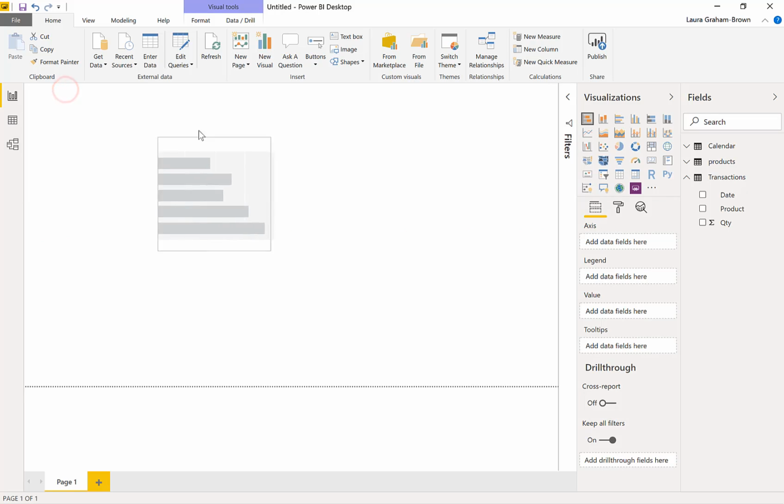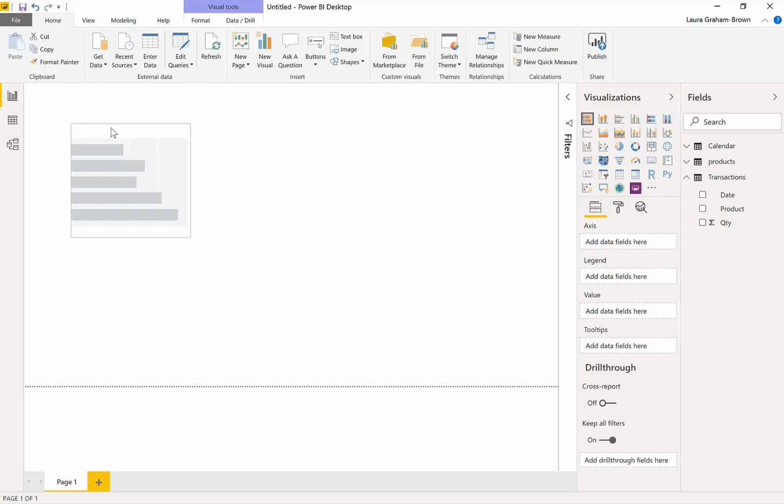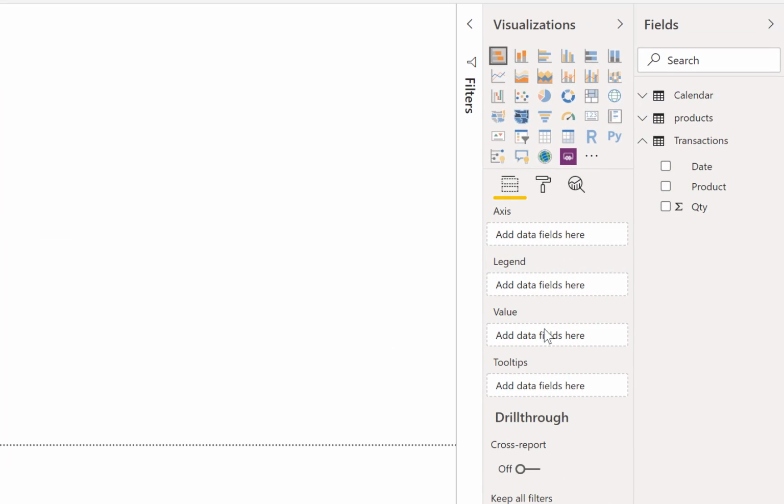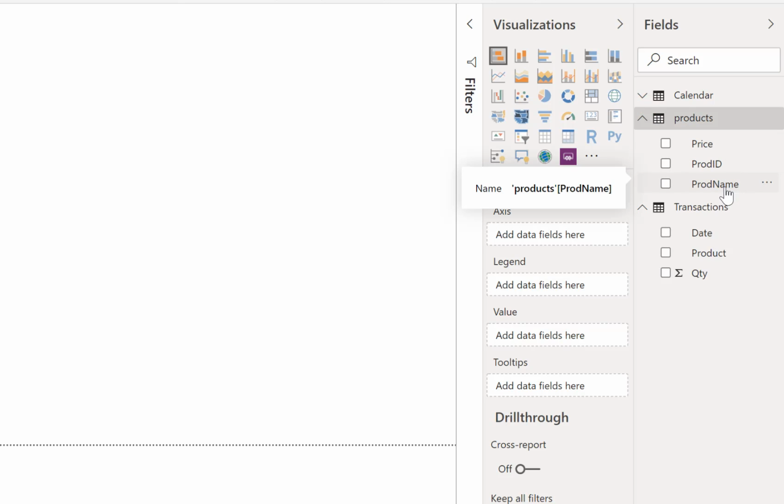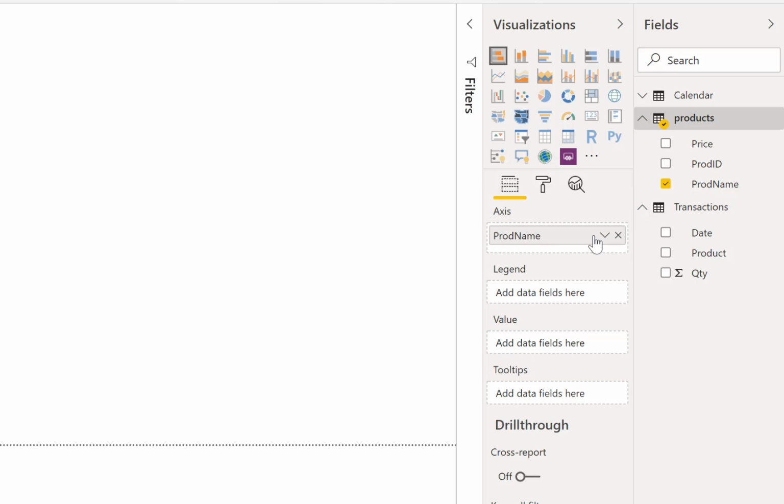We can click and drag that to wherever we want it to be on the page. Now, underneath the visualizations pane, there are the various boxes relating to that bar chart. So we've got axis, legend, value and tooltips. So on the axis, let's do a really simple products. How many of each did we sell? So I'm going to go into my products table and I'm going to take the product name and I'm going to drag it and drop it onto the axis.